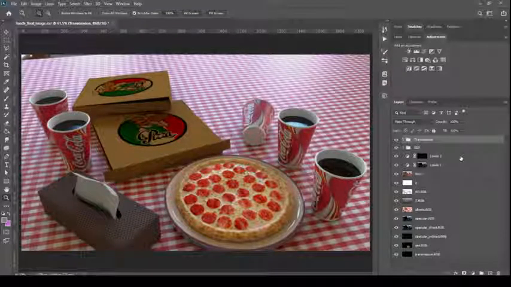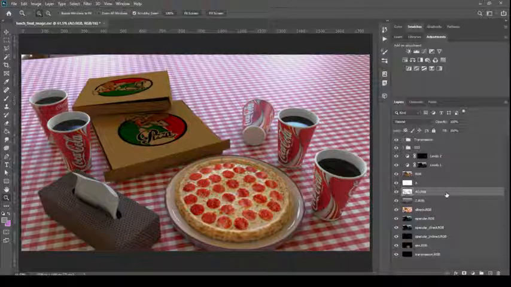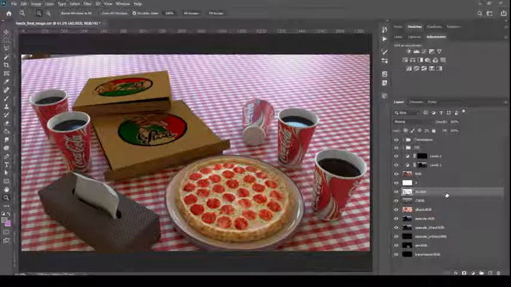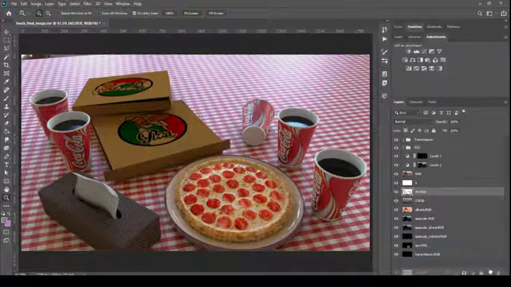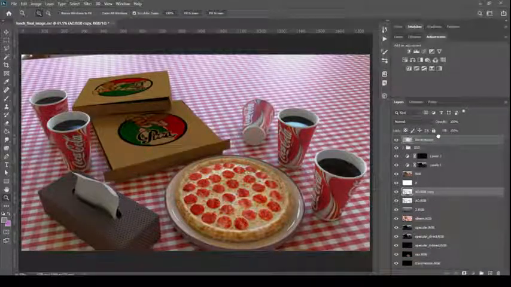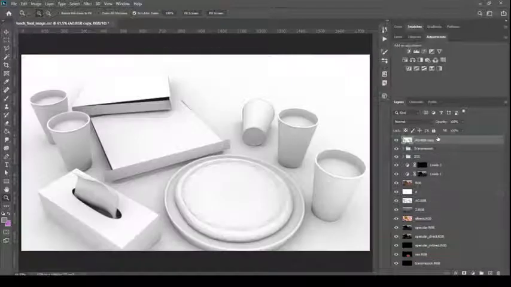Okay. Now I am done with the transmission here, and now let's work on the ambient occlusion. Ambient occlusion can be done two or three different ways. I will take my ambient occlusion, make a copy and bring it on the top so you can see the whole thing as this.